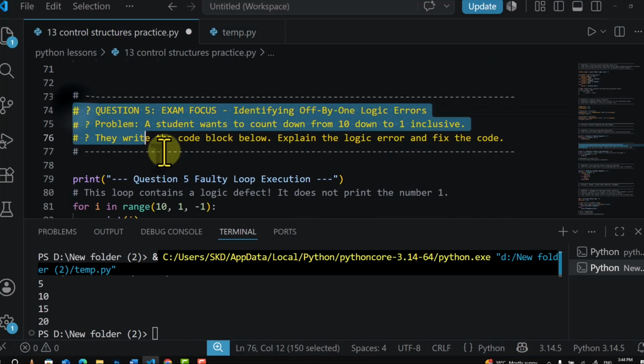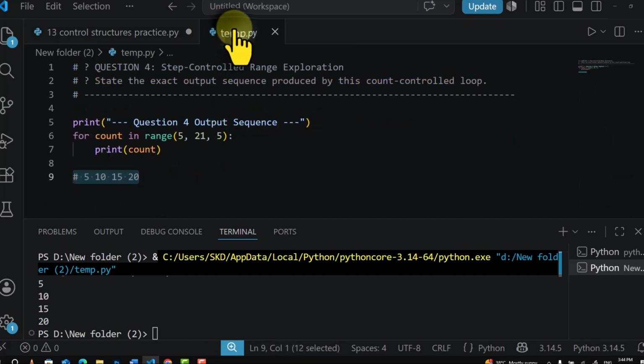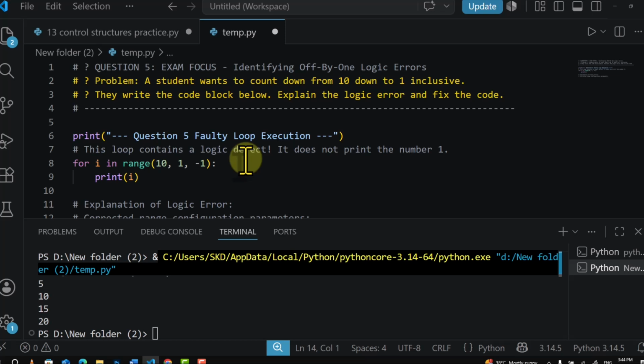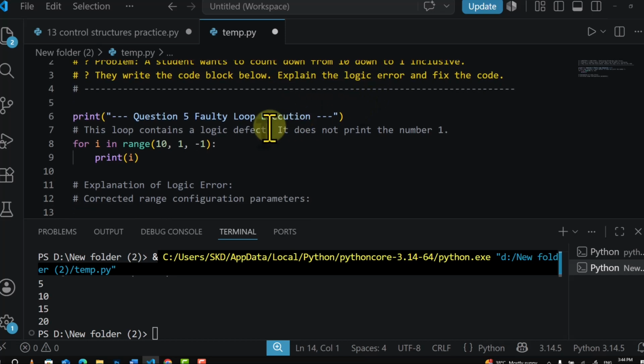Question number 5, let me just copy this. Control C and control V. Put it just there. Then here we have got a problem. A student wants to count down from 10 down to 1 inclusive. It means 10 and 1 should be there. They write the code block below. Explain the logic error and fix the code.